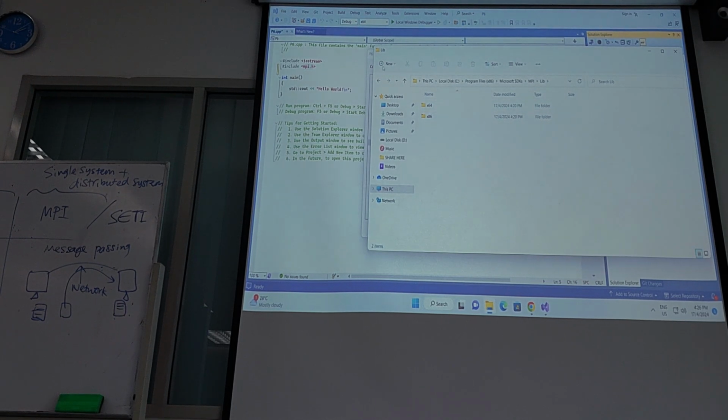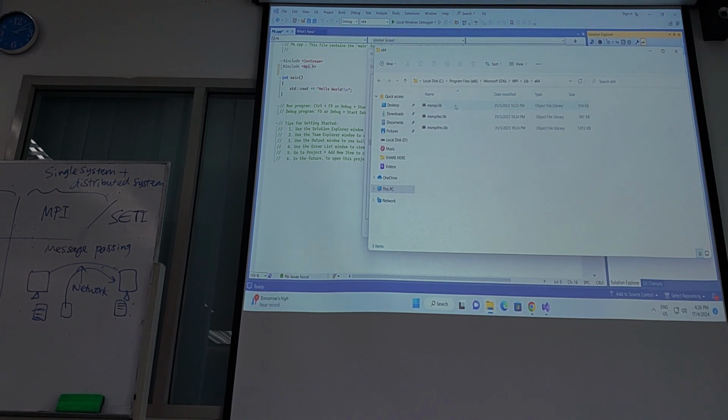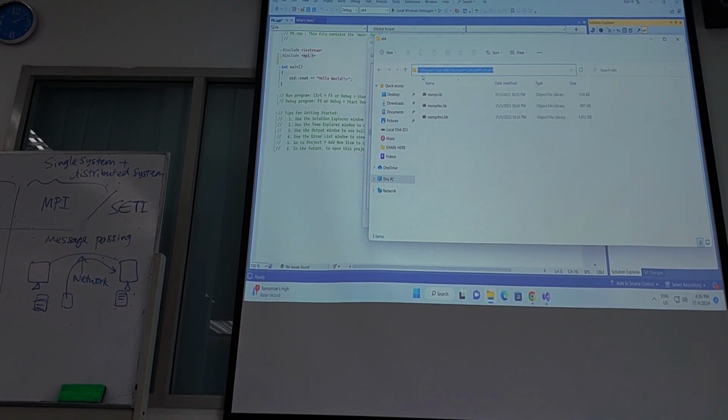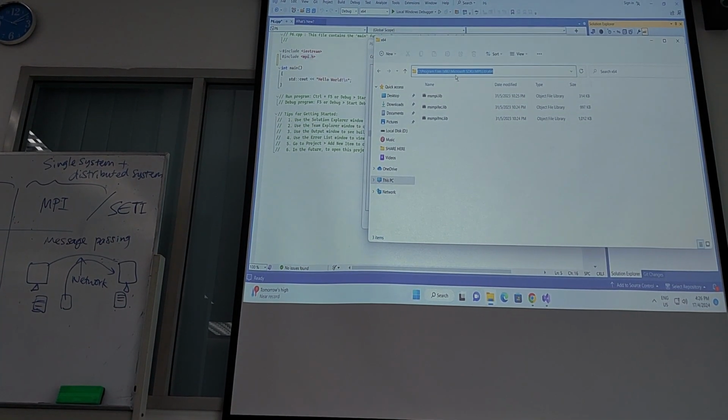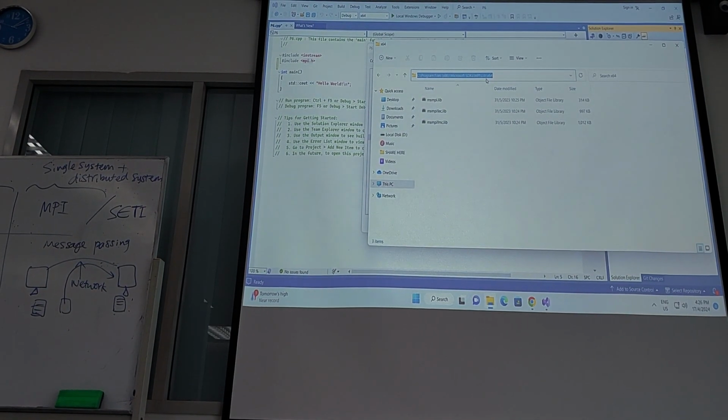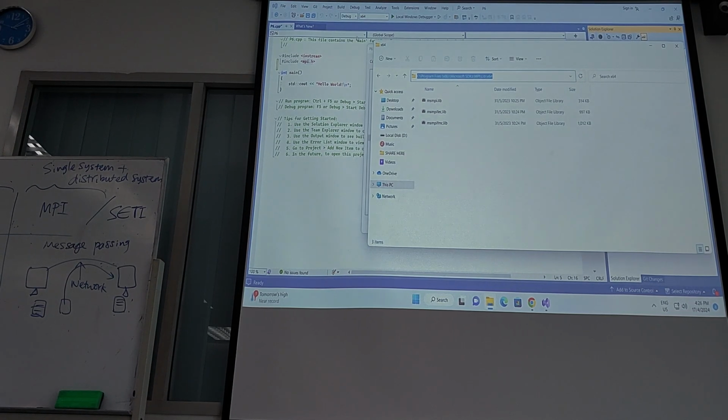And we're going to use x86 because by default our IDE is x86. I suggest we use x86. So this is the library that is going to be used. Most often it's the first one. Okay, so we need this part, just copy this. This one is Program Files x86, Microsoft SDKs, MPI, Lib, x86. Now make sure if you use x86, here must be x86.